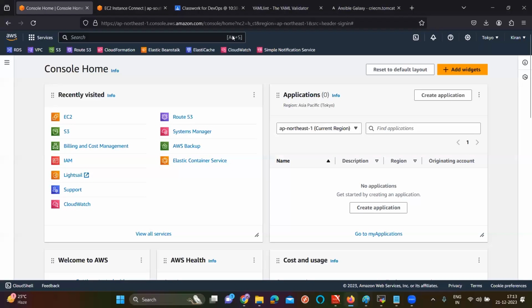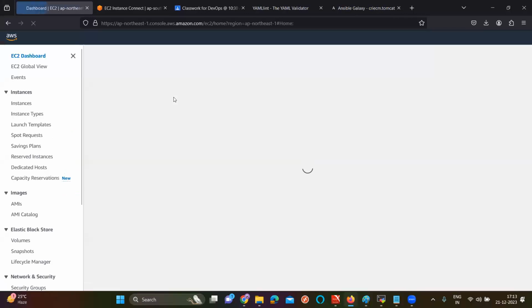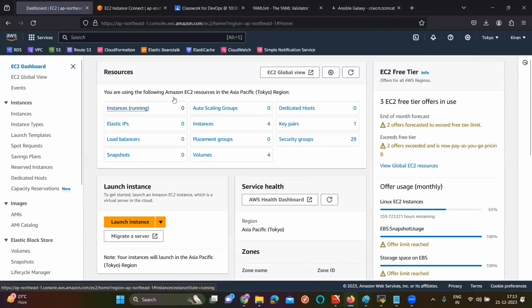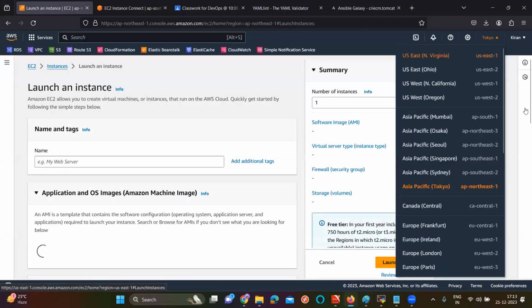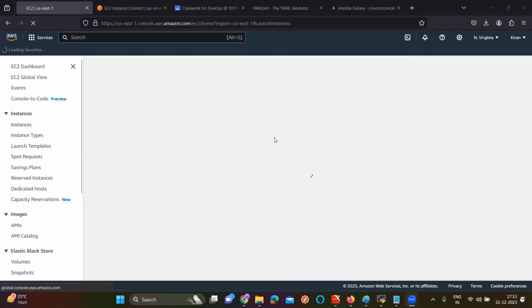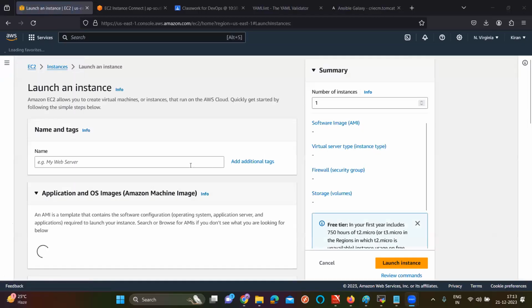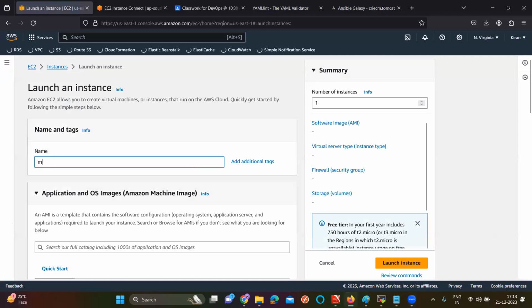Now let's set up Prometheus. See, it will take only 30 seconds to set up Prometheus, Grafana and node exporter. How many tools do we have? 3 tools. How much time will it take? Only 30 seconds. First of all, I'll go to instances. I'll create one new server here. I'm naming it monitoring server.